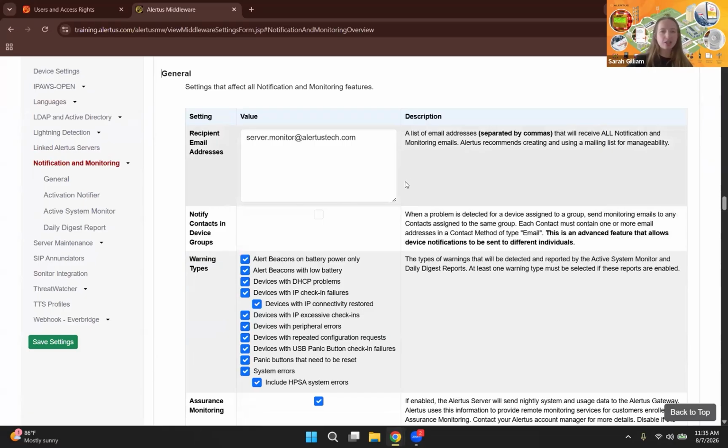But this setting here is where you can manage the notification and monitoring features for your system so that you can enable automated notifications anytime there's an alert or anytime there is a warning or issue with a specific device or with the server itself. So at the top here, this first section is where you're able to specify the recipient email addresses that you'd like to receive those notification and monitoring emails.